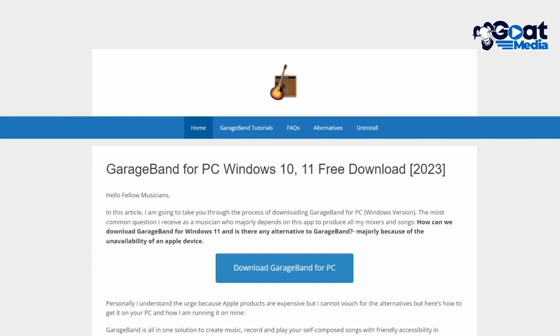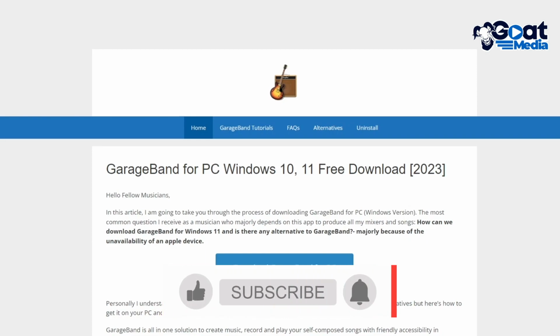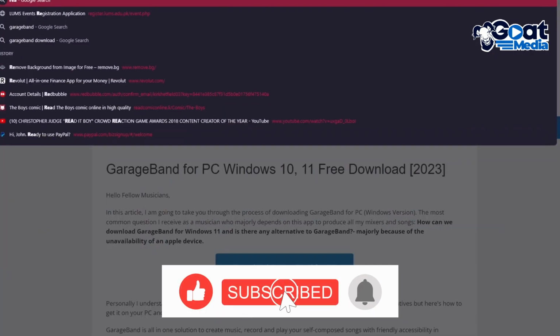And GarageBand is also a little too simple and it's quite limited in its features compared to some more professional software. But again, if you're a beginner and you want to keep it simple, then this isn't really a con. Moving on to number 3 on the spot, we have Reaper.